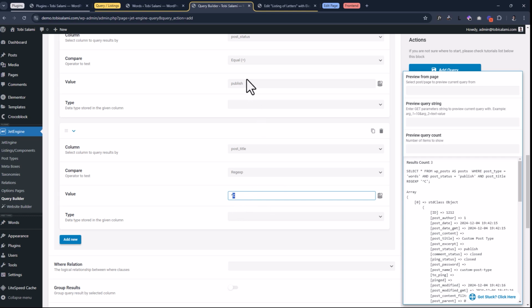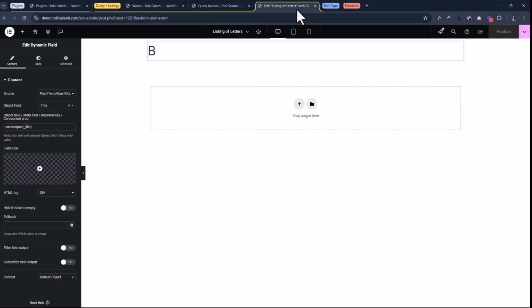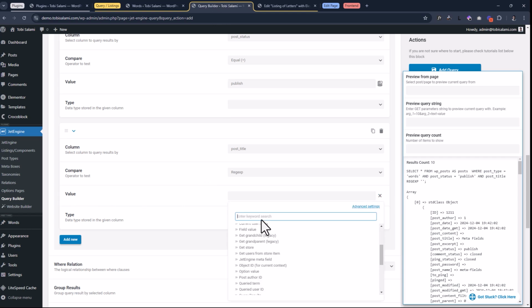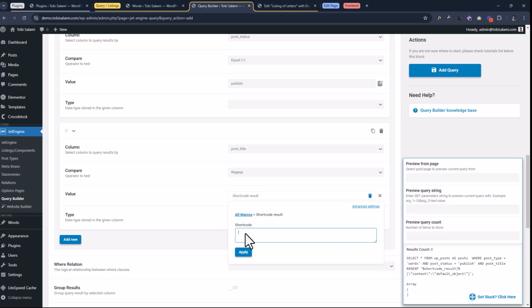If this is getting confusing, just hold on. Just stay with me, okay? What we really want to do here is take this off because we don't need to specify that manually. We don't need to build a query for each of the letters in this listing of letters, do we? No, we want one query to dynamically fetch all of the items belonging to that group of words, right? So let's specify that. The way to do that would be to come inside of value and specify shortcode. So let's just select shortcode. Shortcode result. Now, what shortcode are we going to use here?